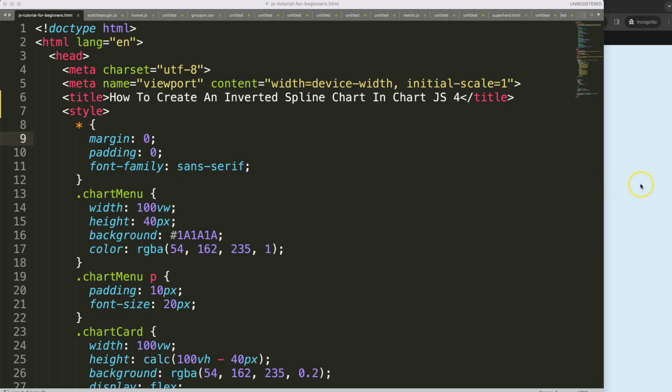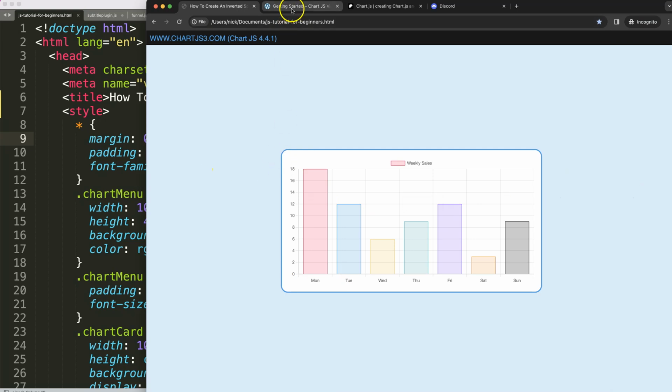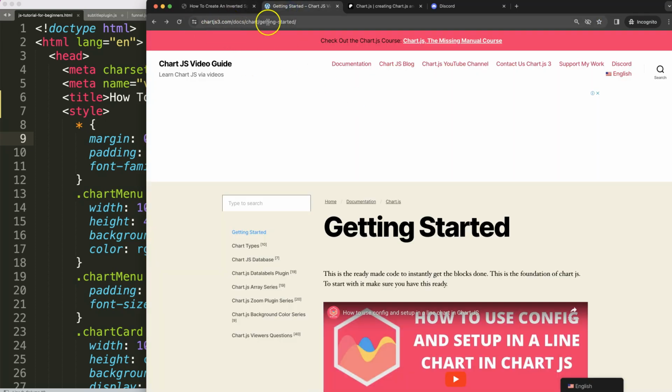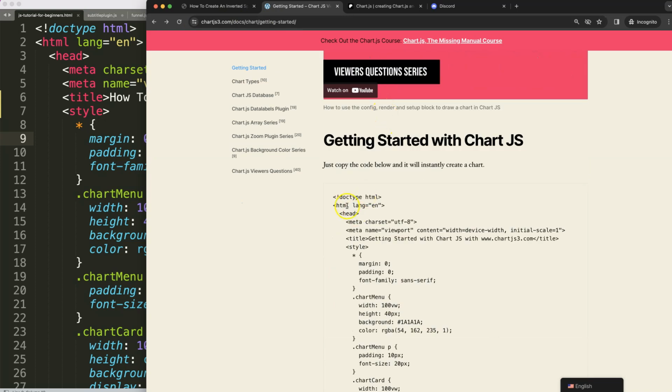So to do this, the first thing I want to do here is get the border template, which you can find here on chartjs3.com getting started. Once you're on here, scroll down and copy this chunk of code and you're good to go.